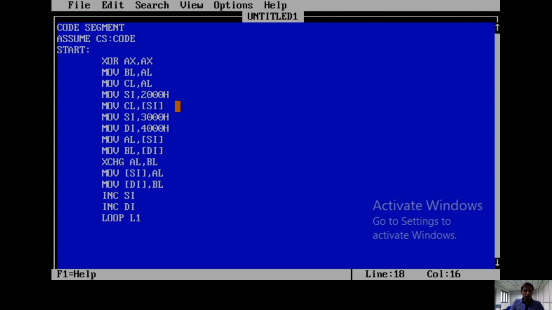Is it 00? No. Then it will go to L1. Where do I need to indicate L1? Here. Labeling is also important, where we should indicate L1. If you put L1 in some other position, it is wrong. So after incrementing, SI becomes 3001 and DI becomes 4001. Then CL is decremented by 1 and checked whether it is 00 or not. Then it will go here. Then AL takes data from 3001 and BL takes data from 4001. Then AL and BL are exchanged.